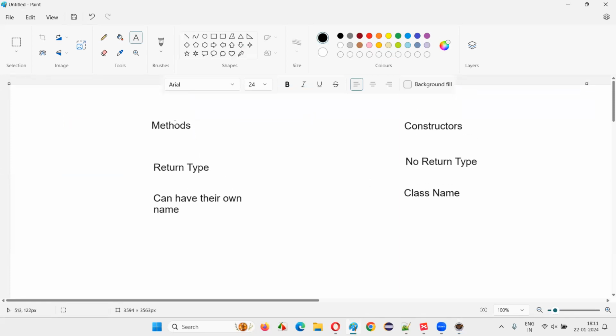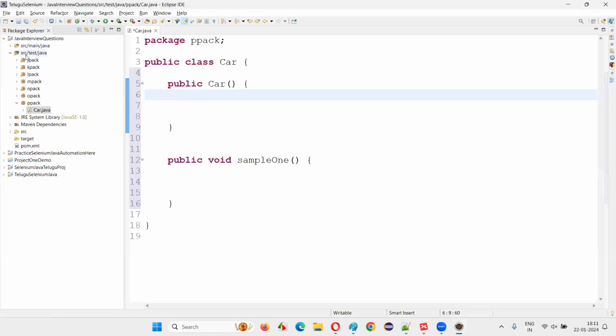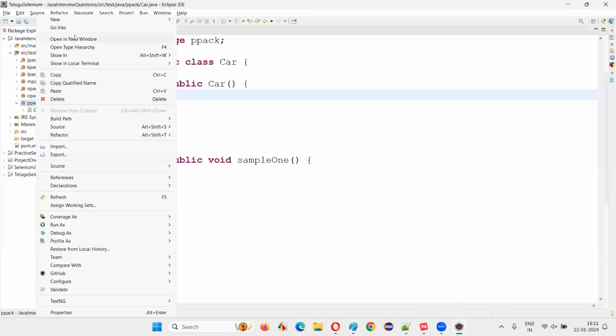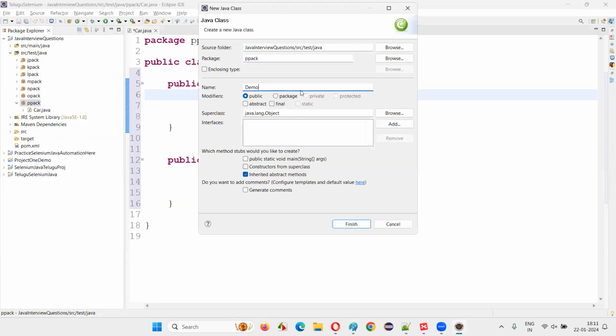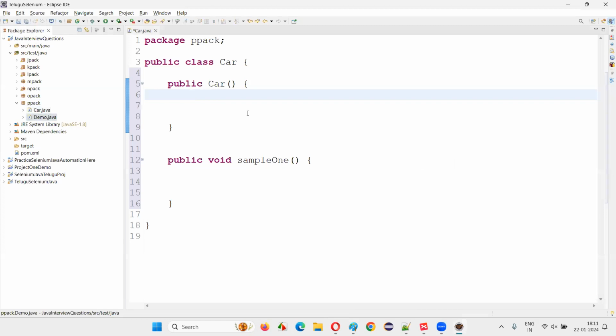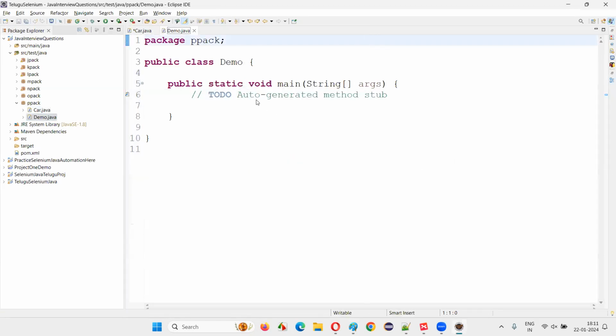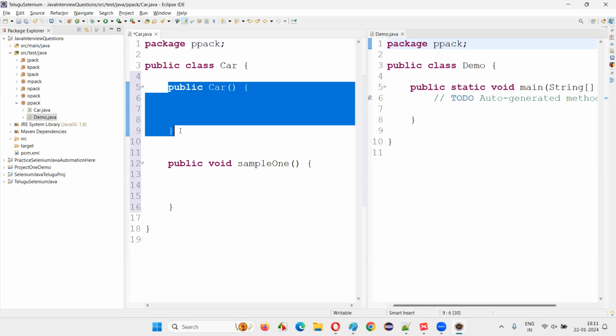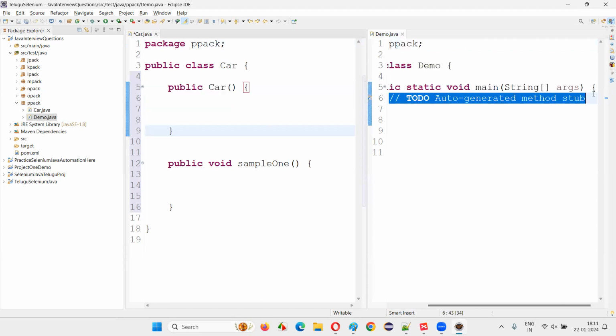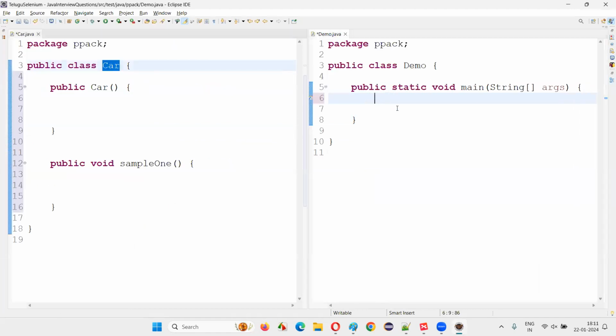In order to call methods, we don't have to create an object, whereas constructors will be automatically called when you create an object. For example, if I create one more class here, I'll name this DemoClass, with a main method. If I have to call this constructor and run the code that I have written inside the constructor, simply I need to create an object for this class. New Car, like this: Car c equals new Car.